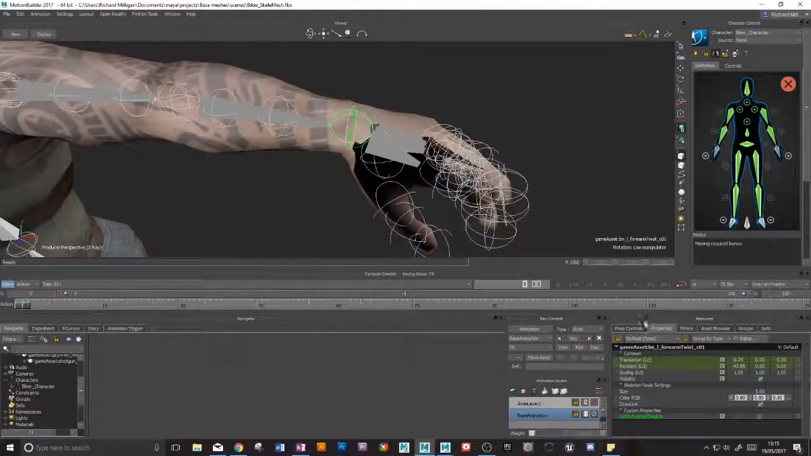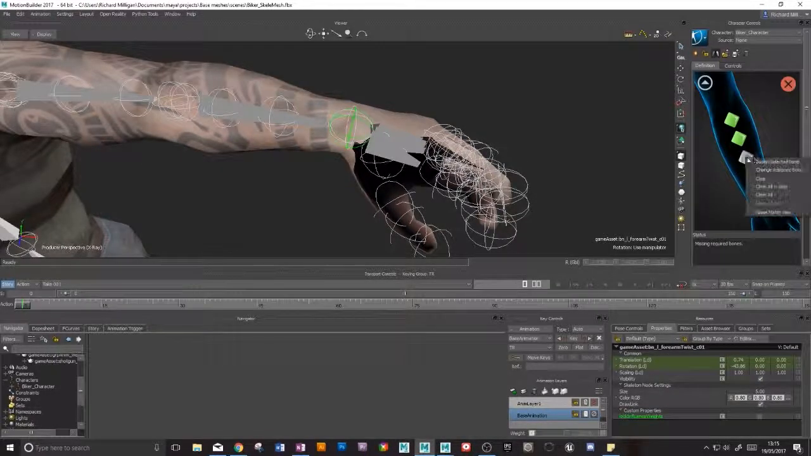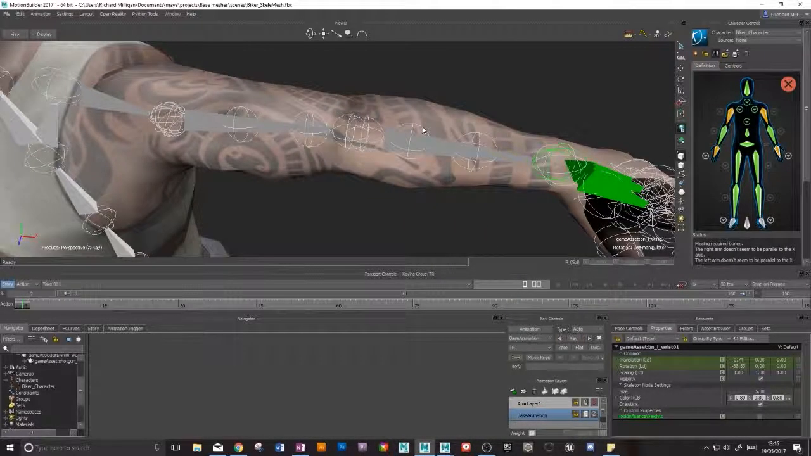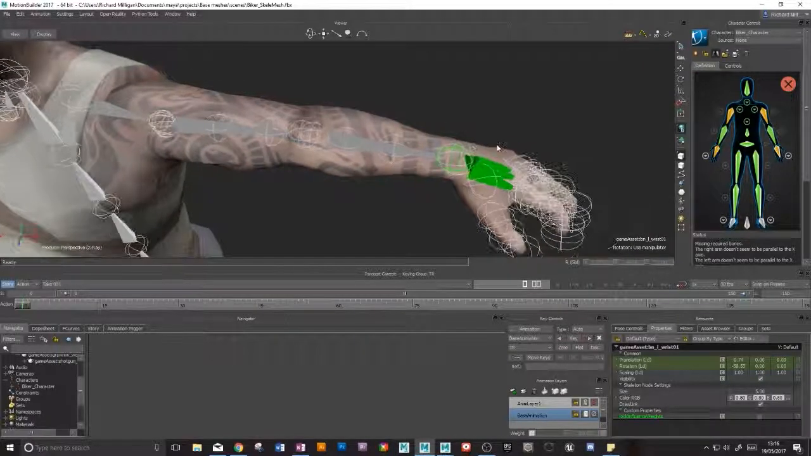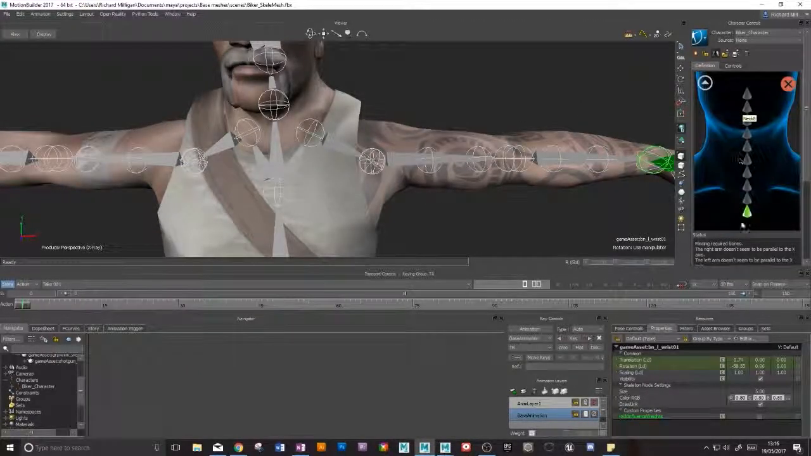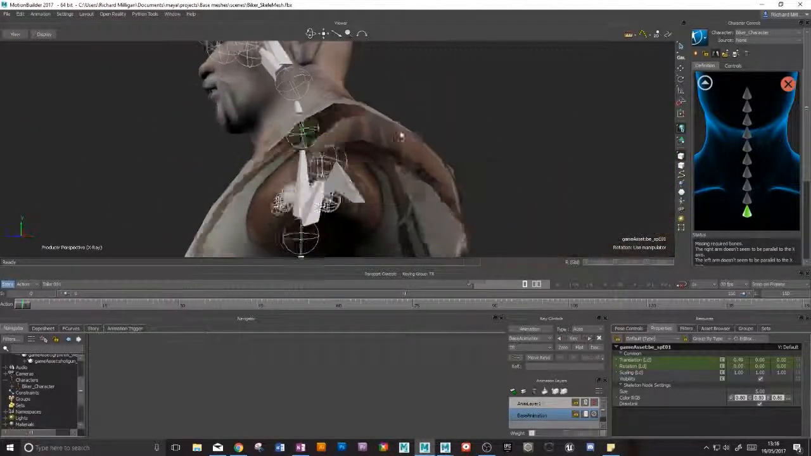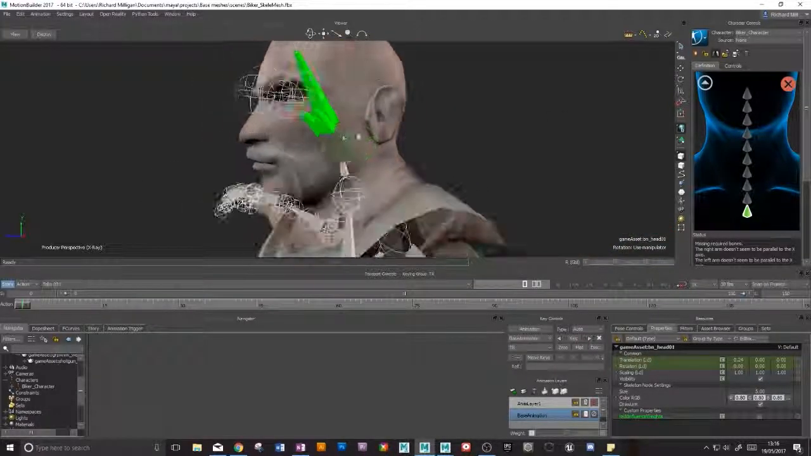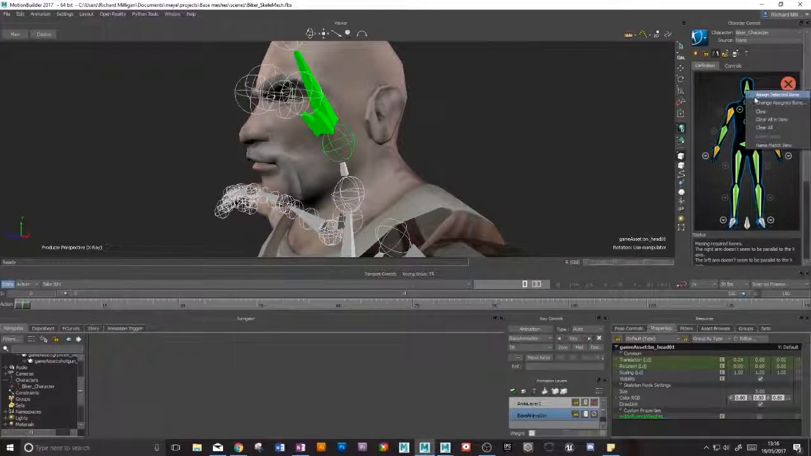And what do we have now? Forearm twist. Oh, a third one. Crikey. Where's his wrist? There he is. Okay. Let's assign his wrist. And let's get his neck. There's his neck. And this one will be his head. Okay.